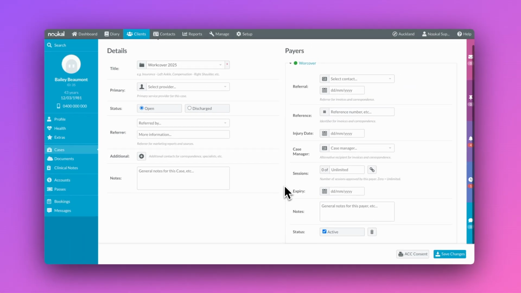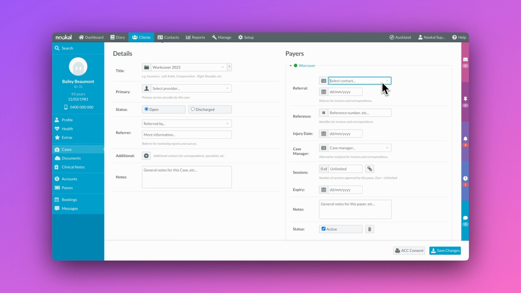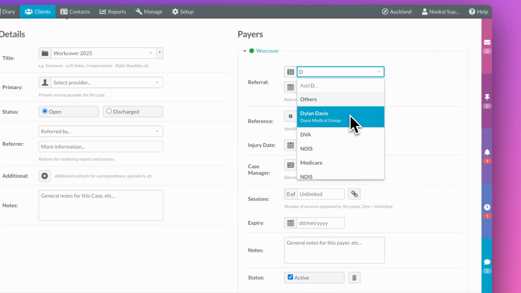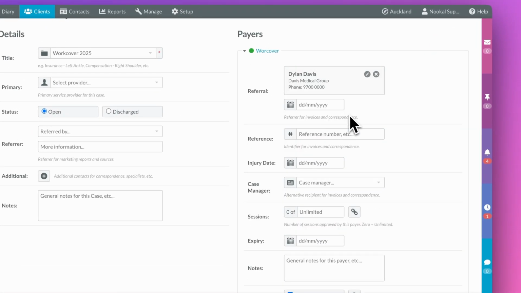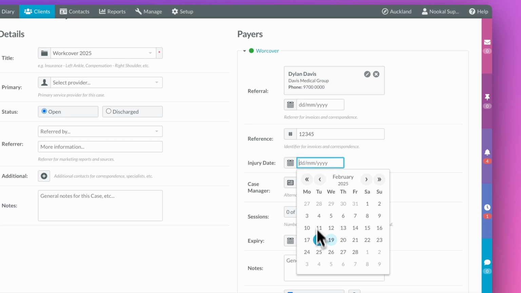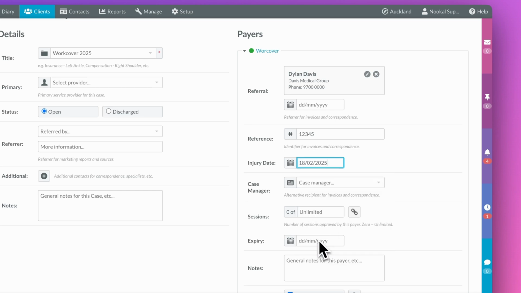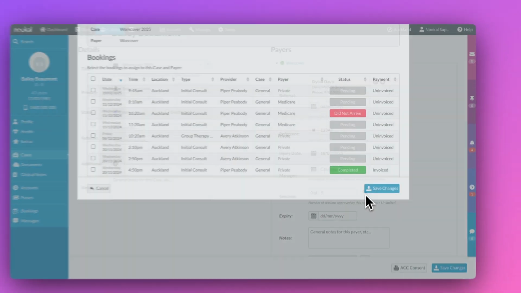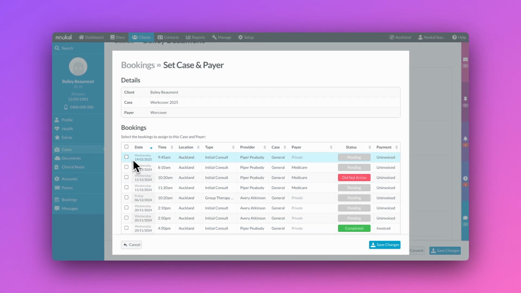And now that we have our payer, we can complete the relevant fields for this particular third party. So for example, if we are invoicing public health, we may need to add in our referring doctor's details. If we need to include a claim or reference number or injury date on these invoices, we can also add these details into the case here. You'll also have the option to assign an approved session or budget count for this payer and link up any existing bookings that still need to be attached.